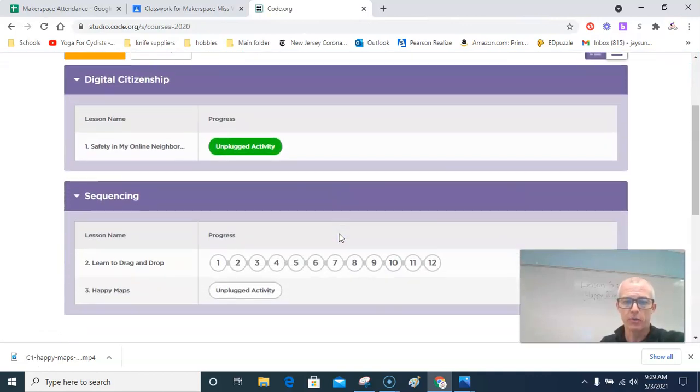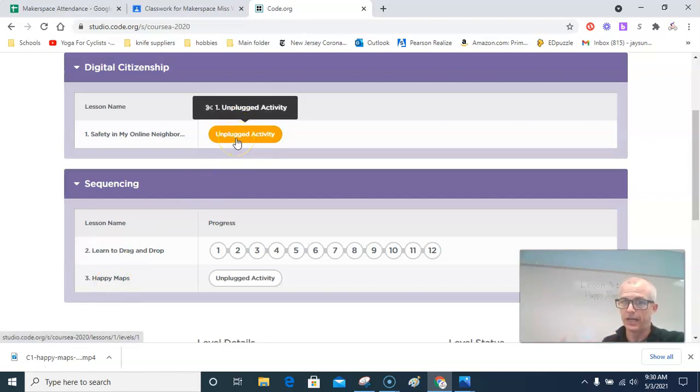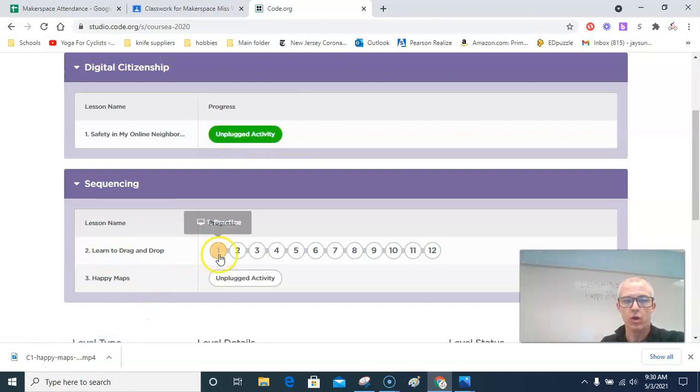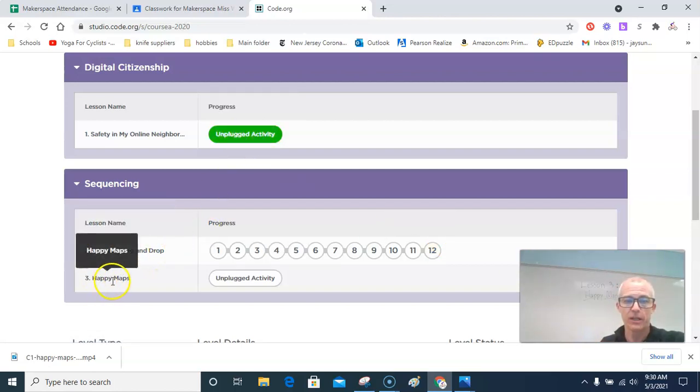You should notice a couple things, that you have 1, 2, 3 lessons. The first one should be green because you did it last week. The second one, all of these bubbles should be green. The student just didn't do it yet, but that's okay. So this should be green and all of these should be green. If they are not, do those first. Okay. Now that we know to do Lesson 1 and Lesson 2 first, let's talk about Lesson 3.